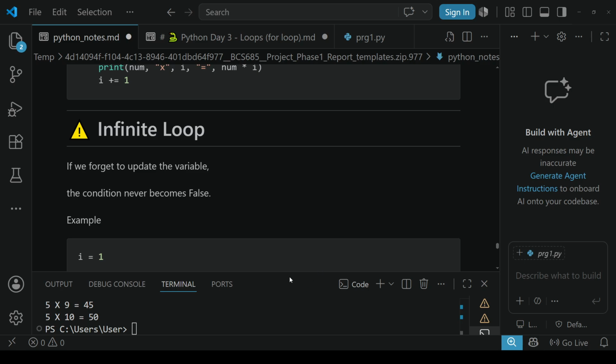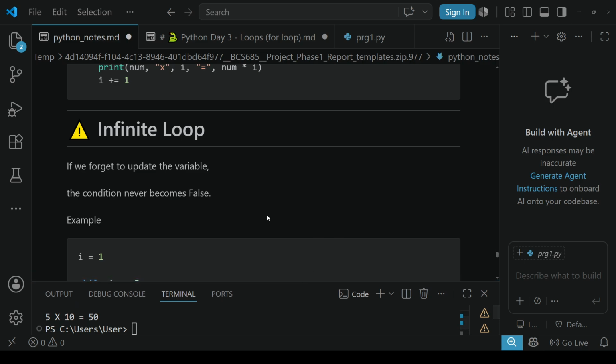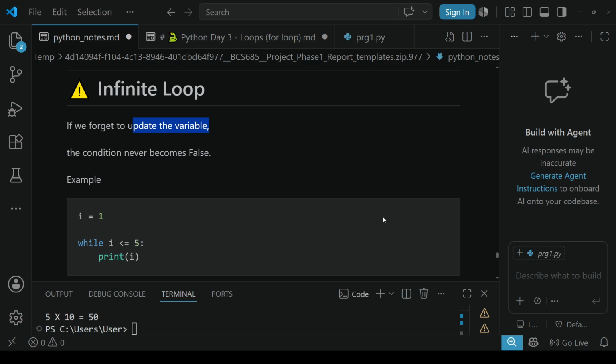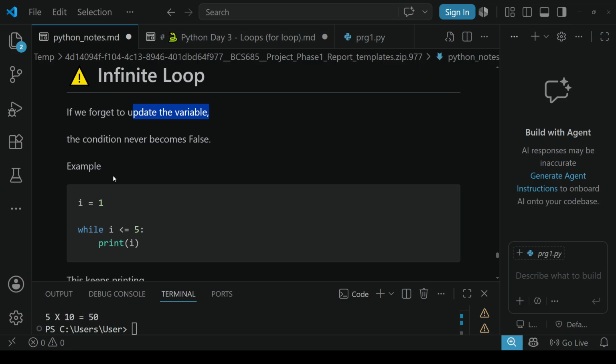Okay, we are at the end of this session. See, I have told you about infinite loop. That time hello was printing infinitely. Why? We forgot to update the variable, right? We forgot to update the variable, so it was printing the hello statement 100 times, like infinite times. Next, the condition never becomes false. Yes, when we didn't update the variable, the condition won't become false, so it will print infinitely.